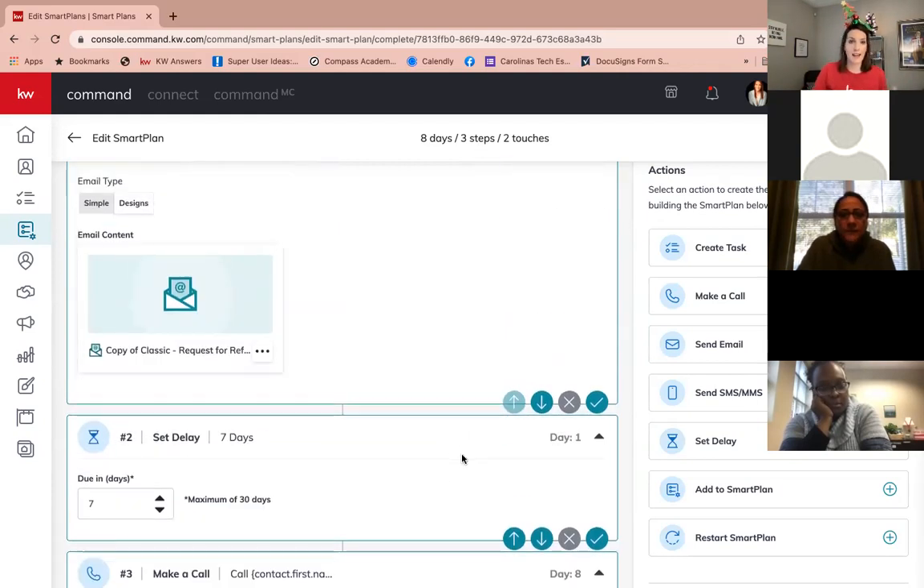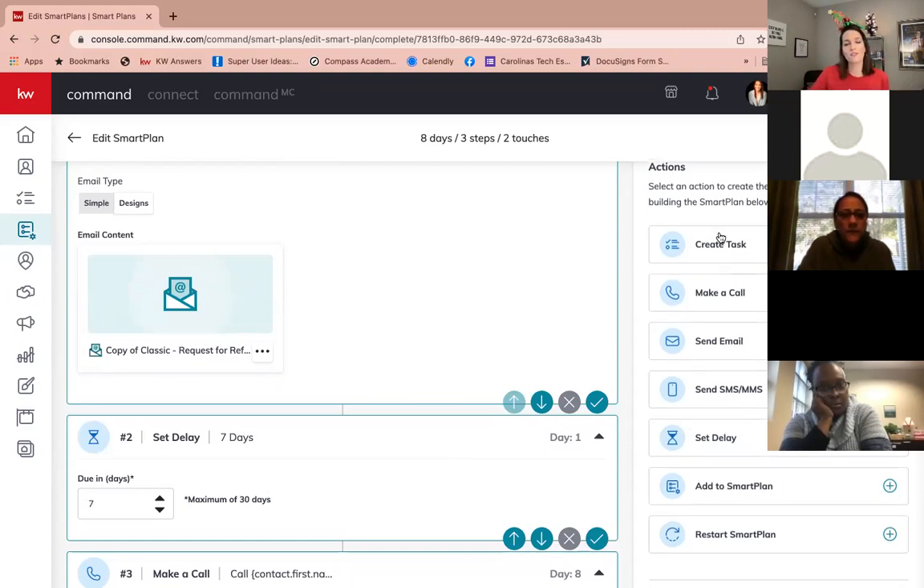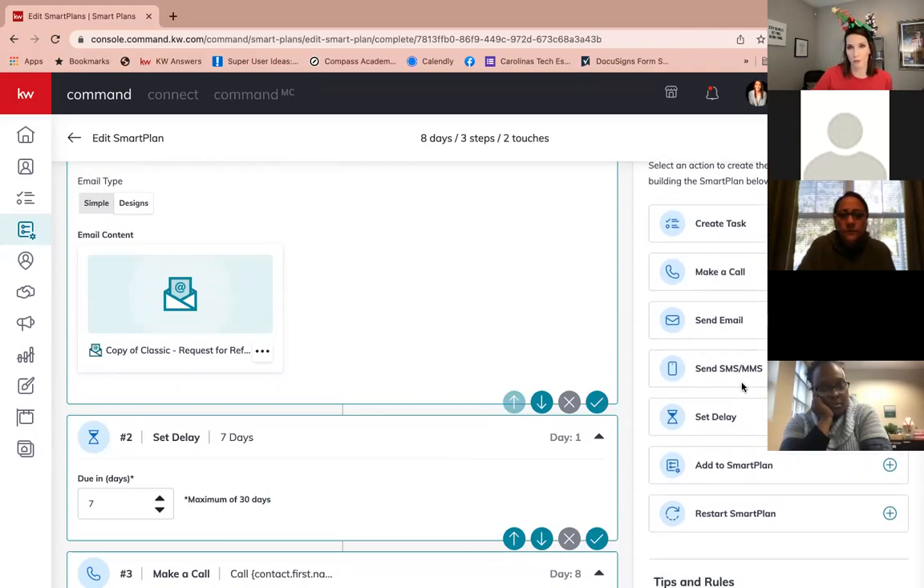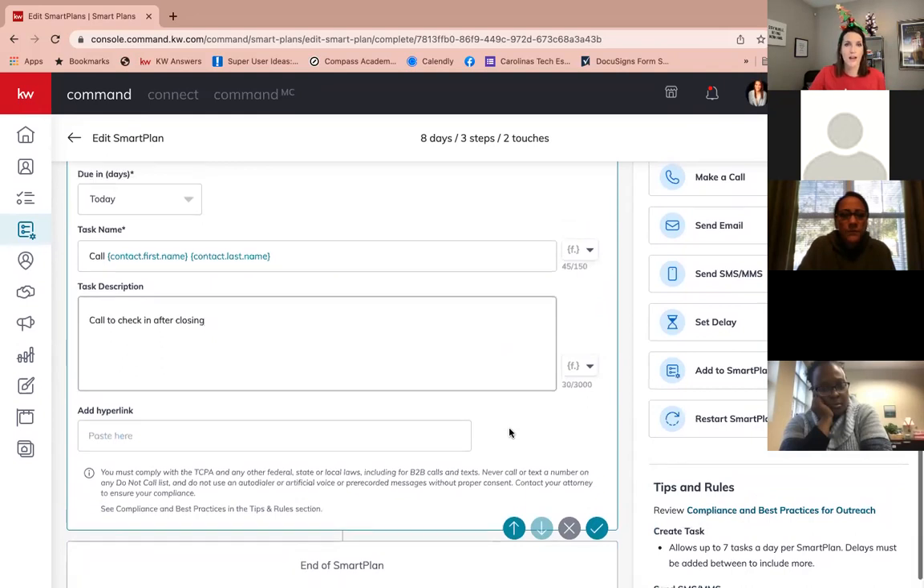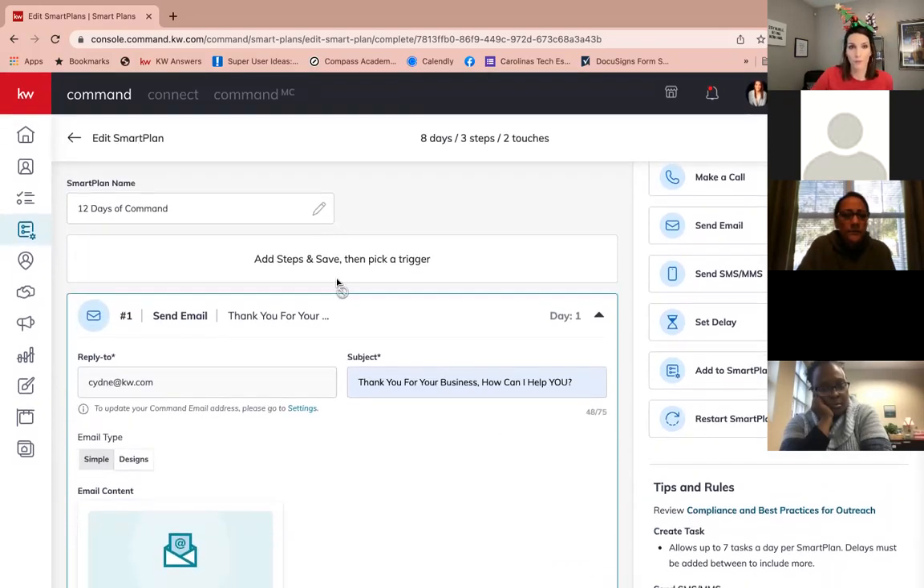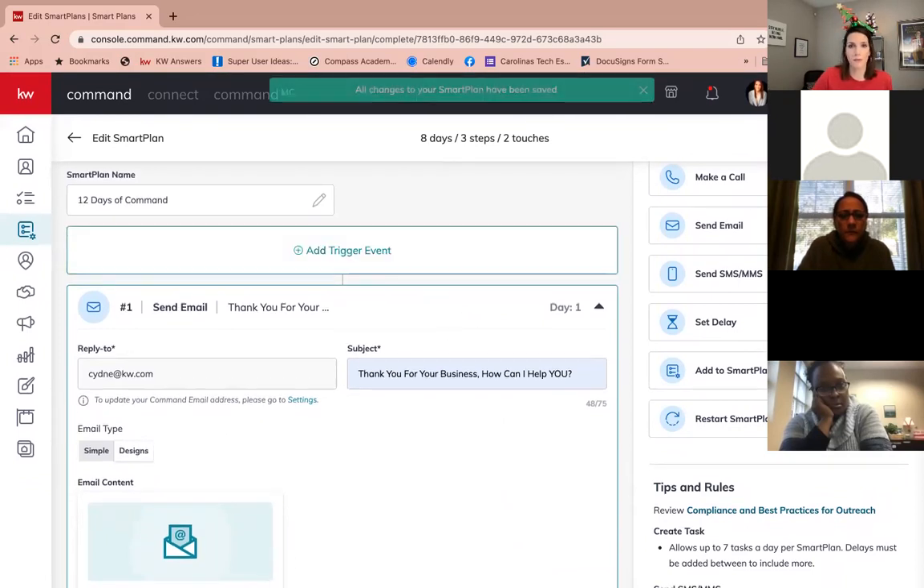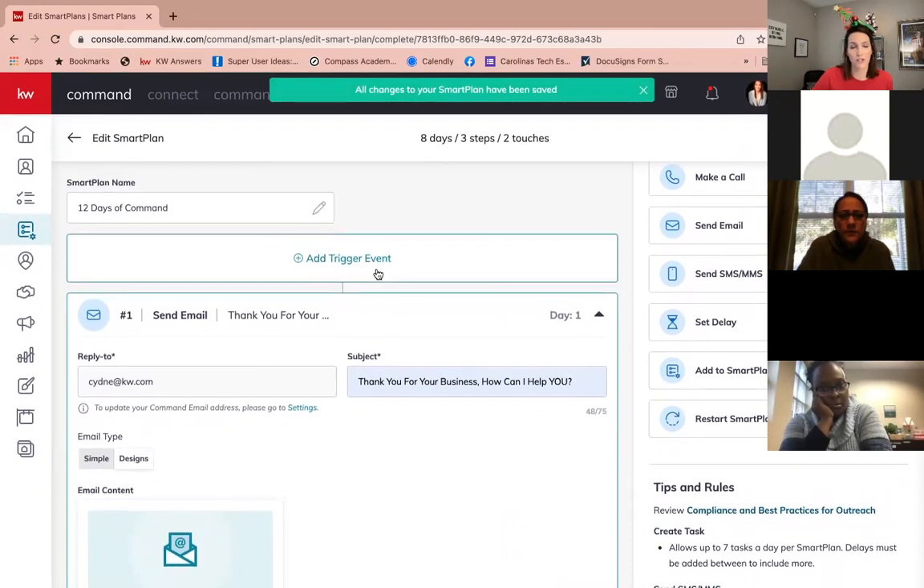Now let's say that I've gone through, I can add any of these widgets over here that I want. So if I wanted to set another delay, send a text message, do anything like that, these are basically building blocks of a smart plan. So you can come in and add as many of them that you would like. Here's something really cool though. Right up here where it says add steps and save, then pick a trigger. So I'm going to hit save, and then I can add a trigger event.